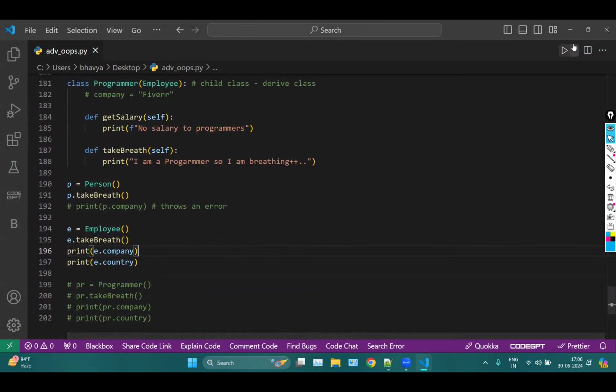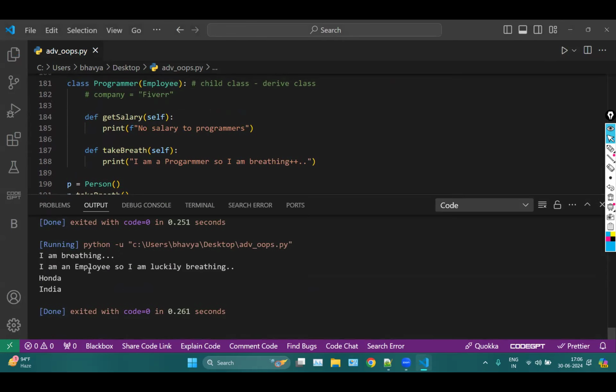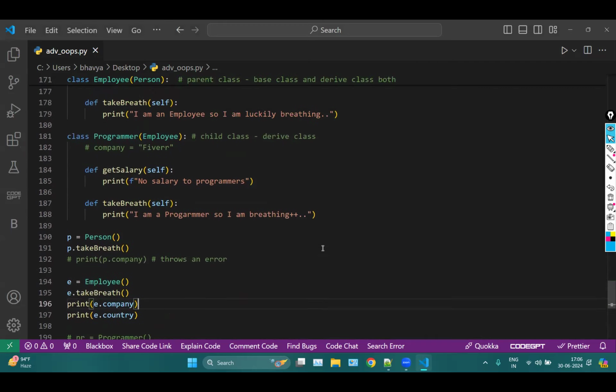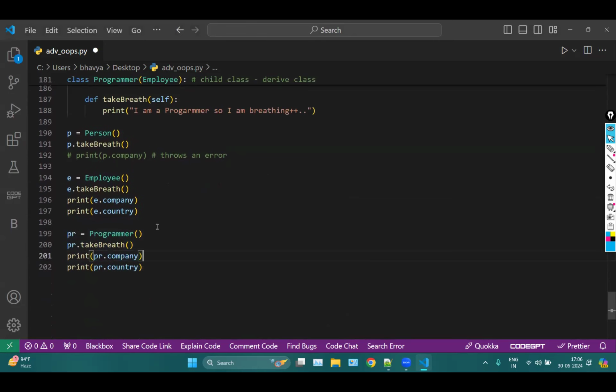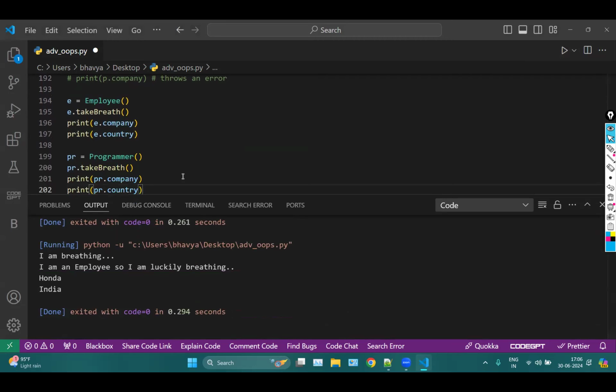We have this Person class and this Employee class. You can see I'm breathing here. I am an employee, so I am breathing and working at Honda, India. These three parts are from the parent class, and I am breathing just from the grandparent class. Then at last we have another object, which is the programmer. Programmer is also breathing, and programmer can access the company and the country also. Country is coming from the grandparent, but programmer is a child class.